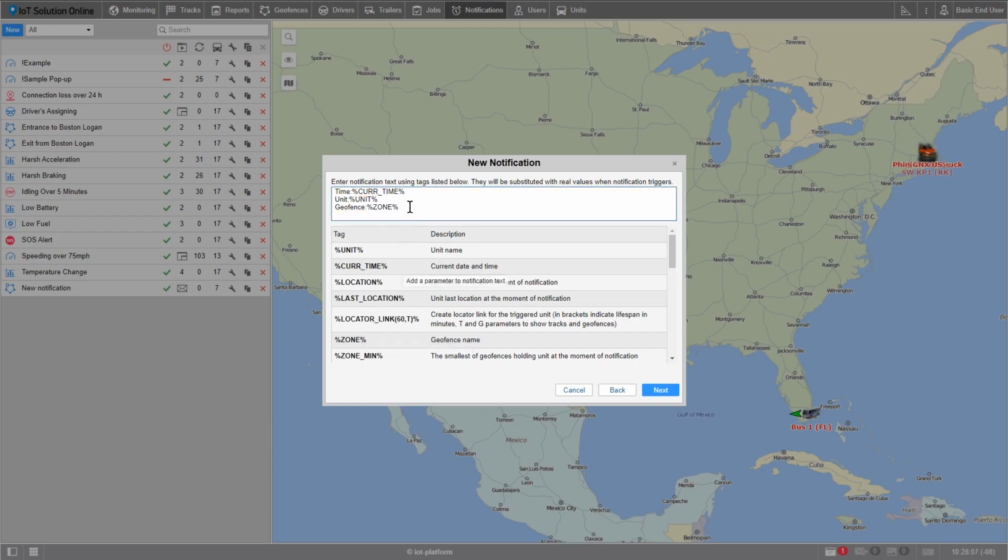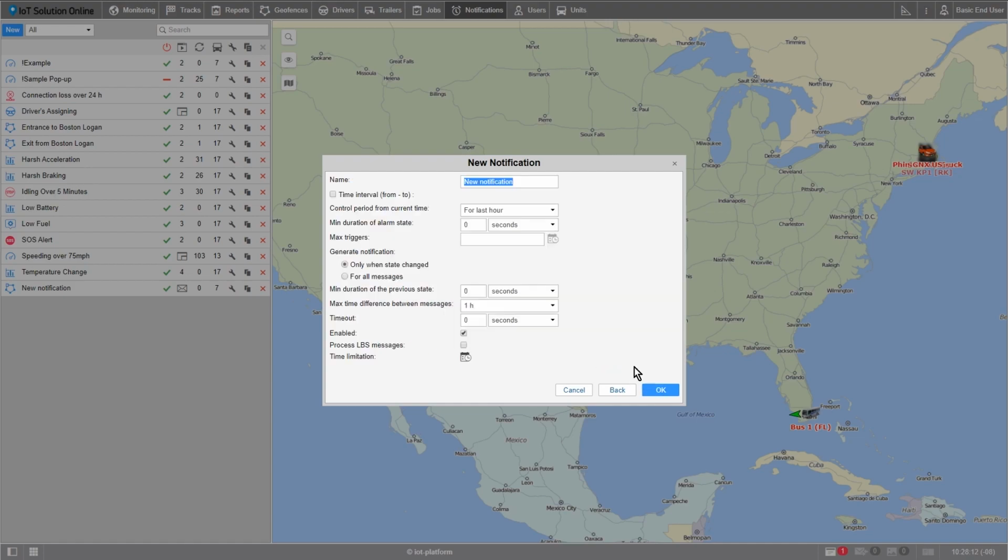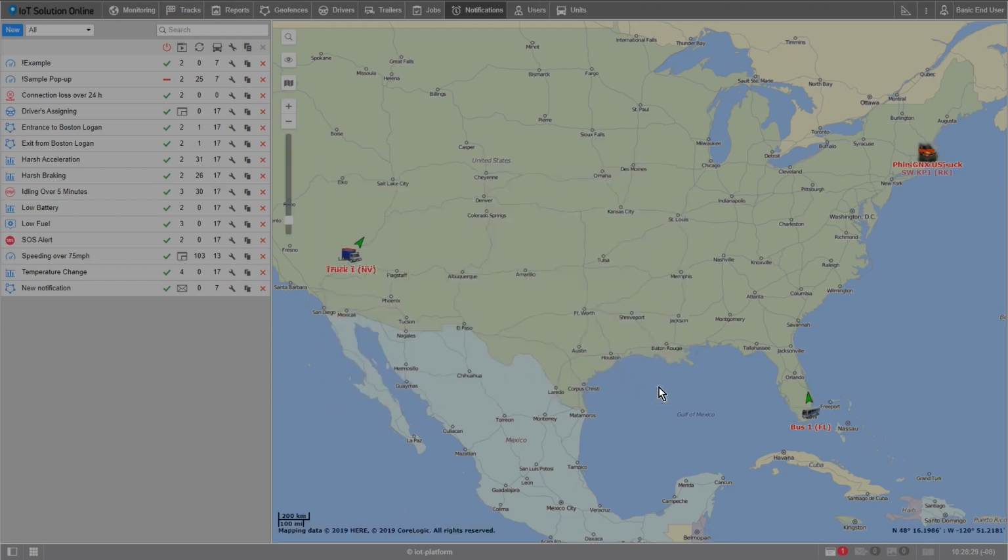Feel free to look at other variables as well to customize your notifications to their fullest. Now we'll name our geofence alert. I'll name mine Leaving Boston Area. You'll notice a lot of other settings here below, but their defaults are good for what we're currently trying to do. We'll go over these settings in the advanced notifications tutorial. For now, let's just click on OK.